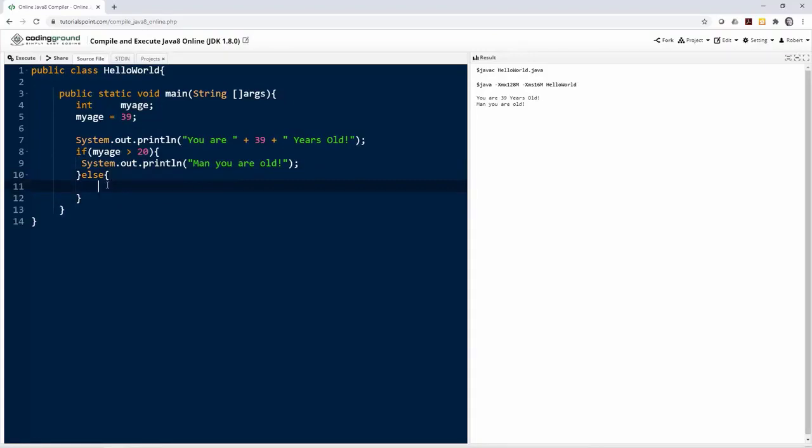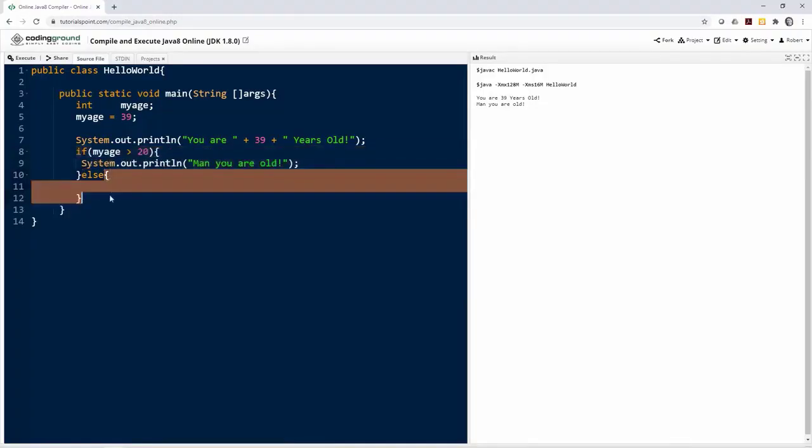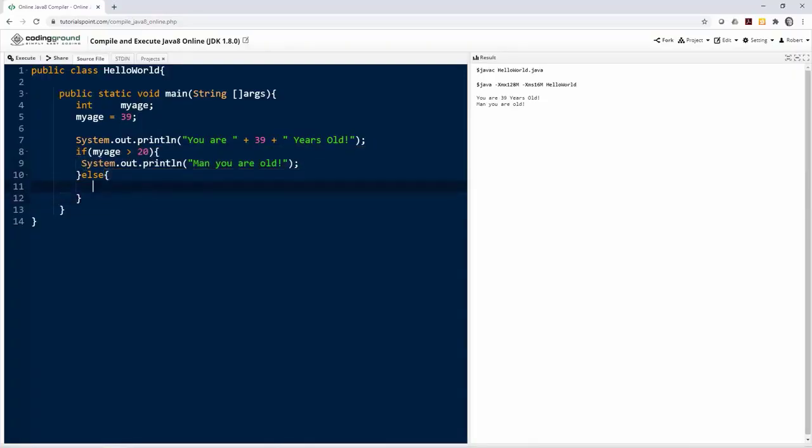Also take a look at how Java's nice enough. Notice how I didn't type this; Java put it in for me. So our if block is here, and our else block is here. The else block is if this is not true. Remember, if this is true, do this; otherwise, do this. And I'm going to put in something simple.